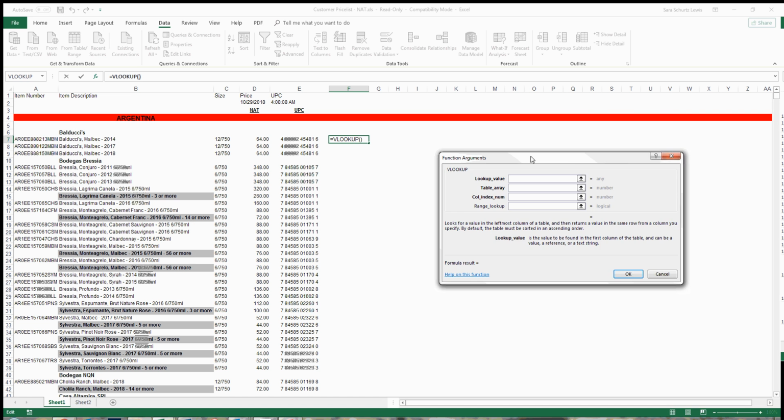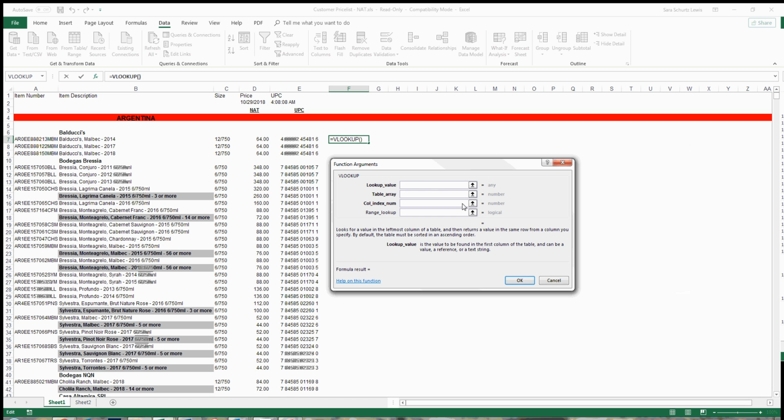When I select VLOOKUP, it brings up this box with 4 fields that I need to enter. The first one is the lookup value. In this case, and in a lot of cases, if you're combining 2 sets of data, your lookup value is going to be your item number. Sometimes I'll use a description, sometimes I'll use a UPC, but often I'm looking at an item number. So I'm going to click on the first item number, and it puts the cell in there.